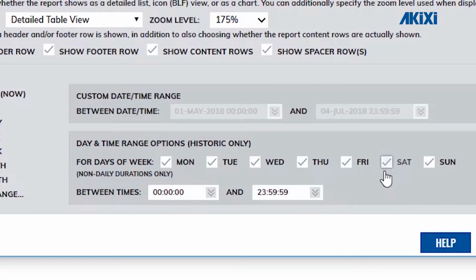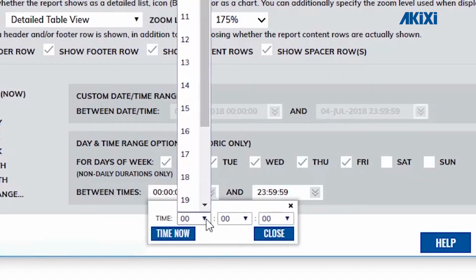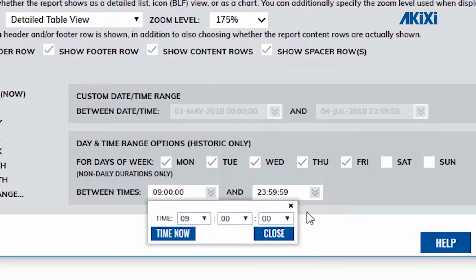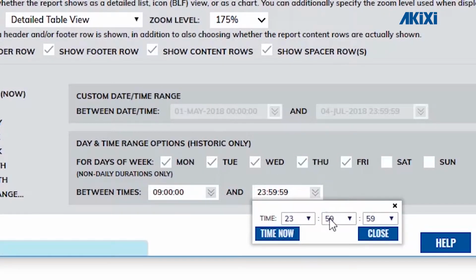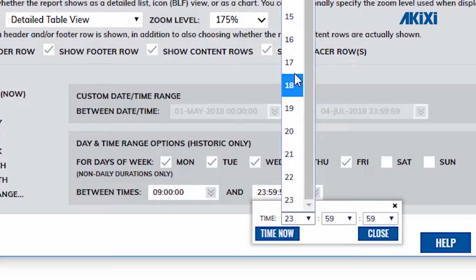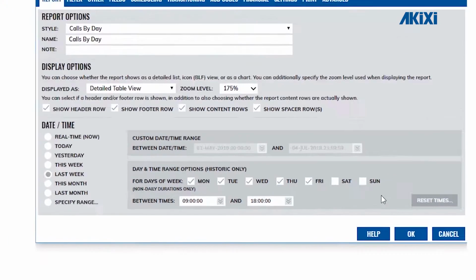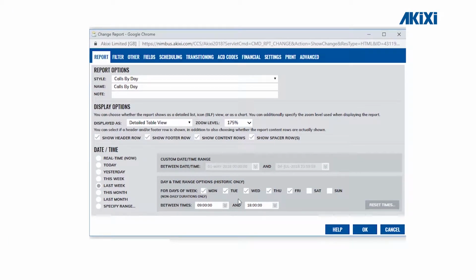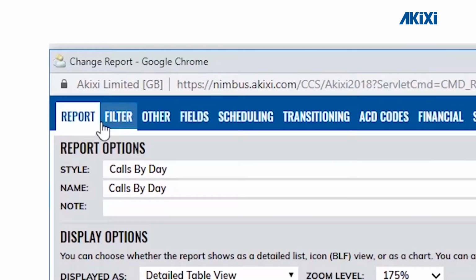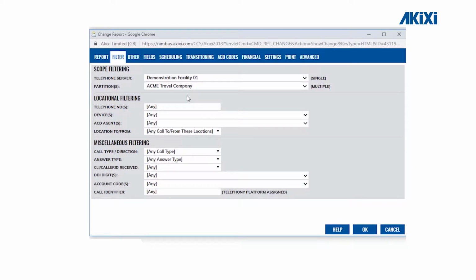What you can do is apply specific dates and also specific times within the date. So for this particular report, I only want to report on calls between 9 in the morning and let's say 6 o'clock at night. So this report is now only going to include calls from between Monday to Friday, 9 to 6. Moving on to the filter tab, this allows us to start applying those more granular and detailed filter settings.